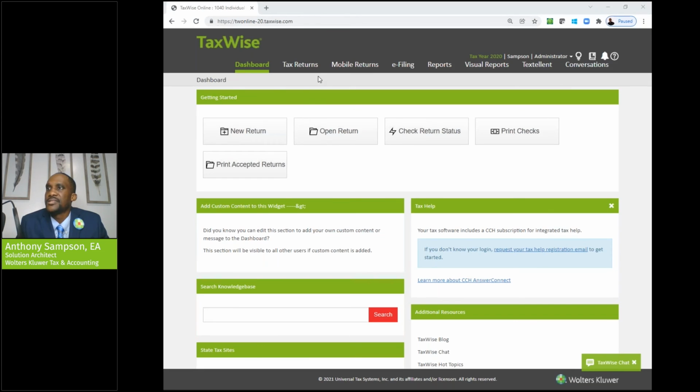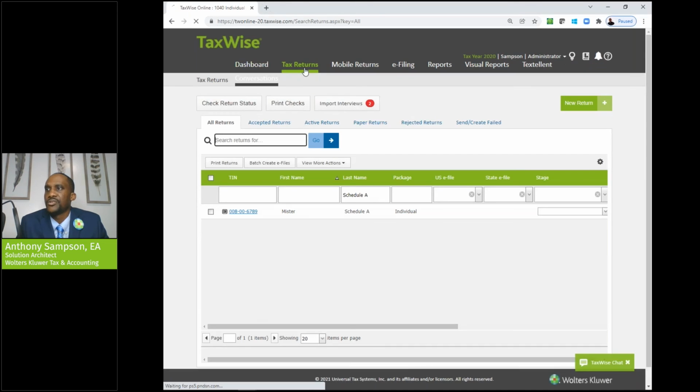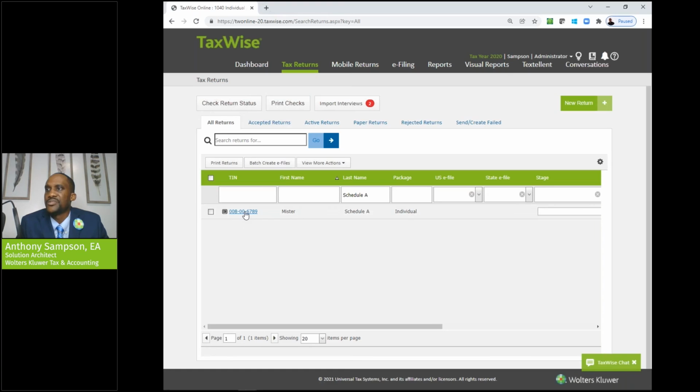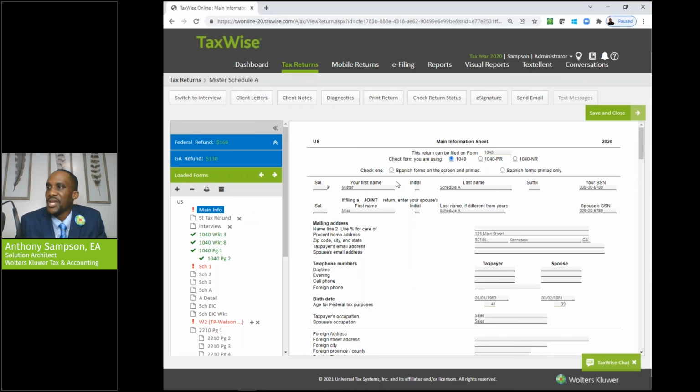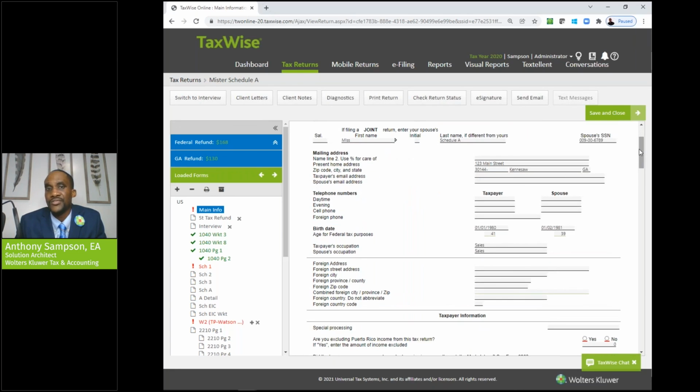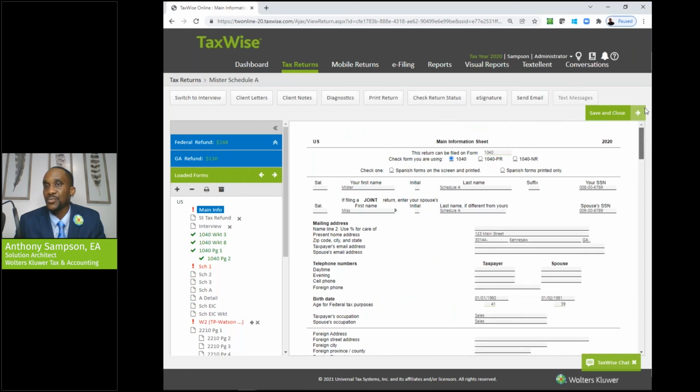Looking over here, this is the actual TaxWise. If I click on tax returns, I start to see the return manager. Looking at that return manager, I can see Mr. Schedule A listed over here. When I click on Mr. Schedule A, you'll see this is the main information sheet. This works in your web browser. Whether I'm using a Chromebook, an iPad, or even a smartphone, I can log in to TaxWise Online, and this is how you prepare the return for your client. There's no DIY. The clients are not preparing their own tax return. You, as a professional tax preparer, are preparing the tax return for your clients utilizing the TaxWise software.